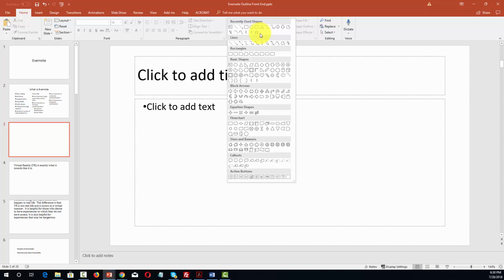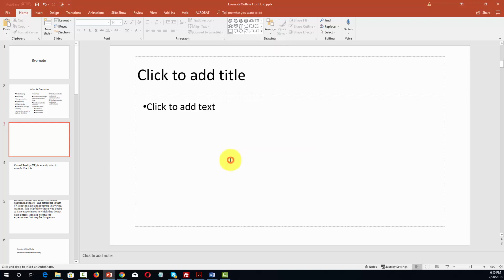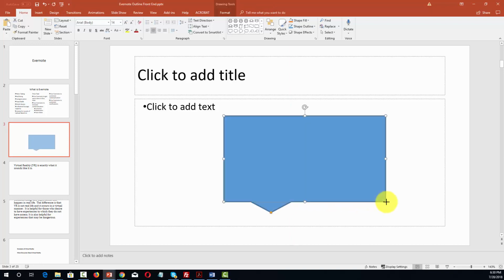And you'll notice that the shapes fall into different categories. So for example, if you want shapes associated with a flowchart, shapes associated with stars and banners, shapes associated with callouts. So for example, if we wanted to have a speech bubble, we would click the speech bubble shape, and then we would draw our speech bubble. And we can draw it to the size that we want it to.